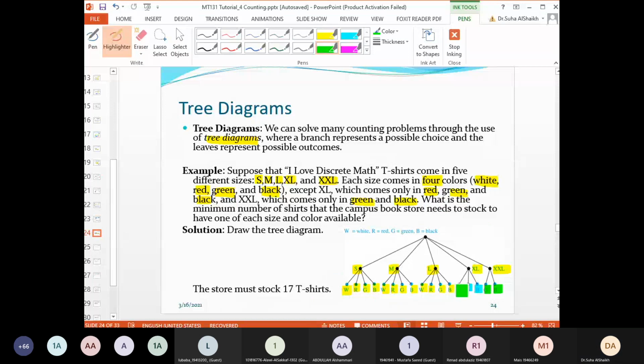We put it in a tree. So how can I know how many ways, or how many t-shirts I have to keep in my stock so that I have one size and one color from each? We count here: 1, 2, 3, 4, 5, 6, 7, 8, 9, 10, 11, 12, 13, 14, 15, 16, and 17. Actually, we have 17 t-shirts. No, we don't count it like 4, 4, 4, 3, 2. We count the branches.